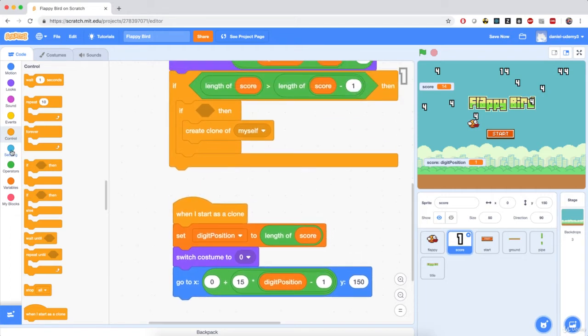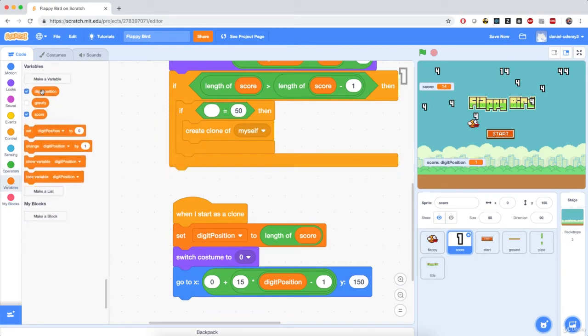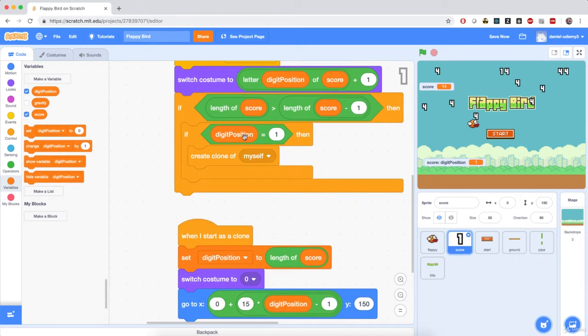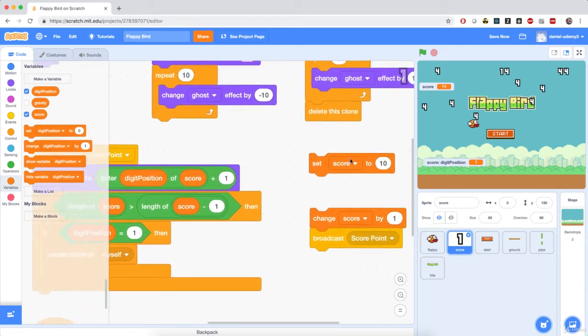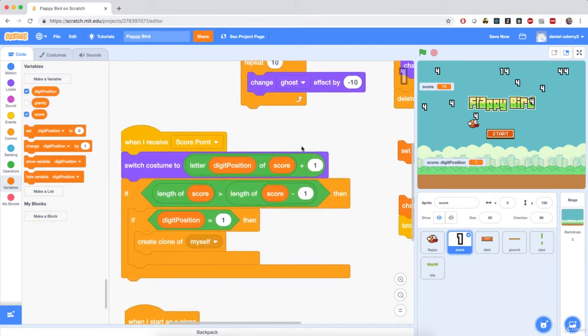So I'm going to bring in, from the operators block, the equal sign, and I'm going to go to variables, and I'm going to bring in this digit position, and I'm going to enforce digit position to be 1, because digit position is only 1 for the original sprite, because that's how we set it at the new game phase.